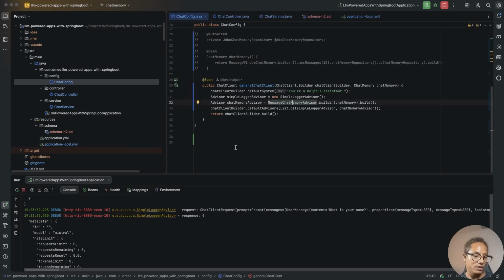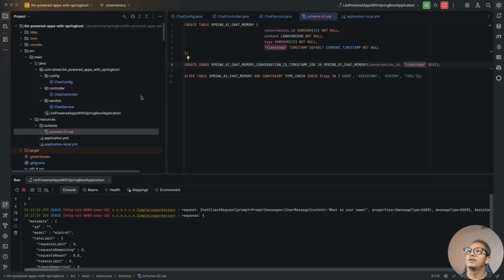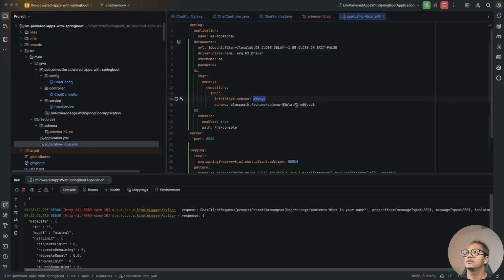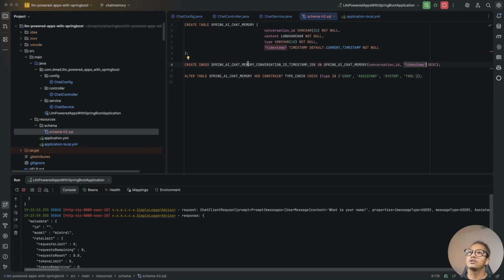So for that, I'm using a JDBC H2 database for now. The change we have to do is simple: a DB connection. For this to be connected with AI chat memory, since the one they have already written does not include H2, we had to initialize this and get the SQL from here, and this is the SQL. Otherwise this is already there.